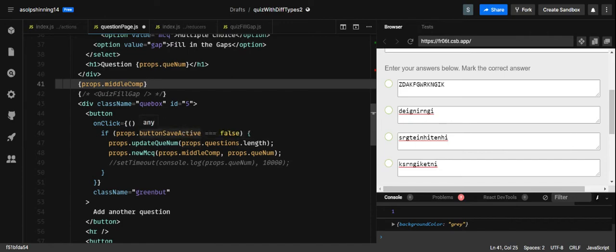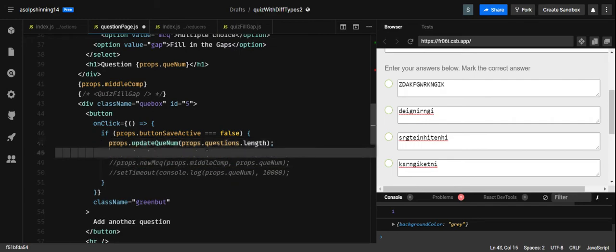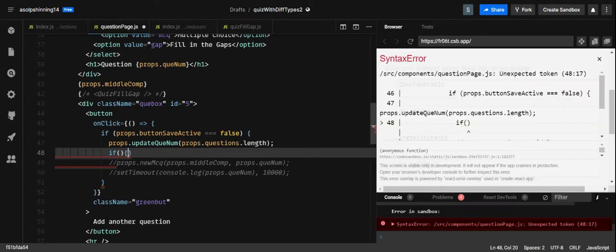Change the save button. It's no longer active. Updates the question number, and it brings a new MCQ question. Okay, props.newMCQ, which I don't want it to be. So I would like to put an if statement. I'm going to comment this out and just put an if statement and let's see.